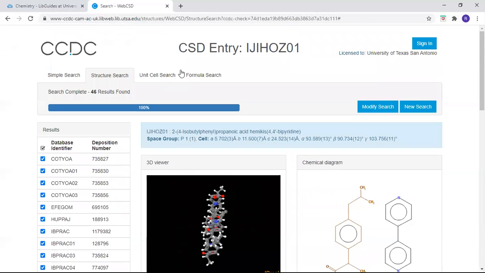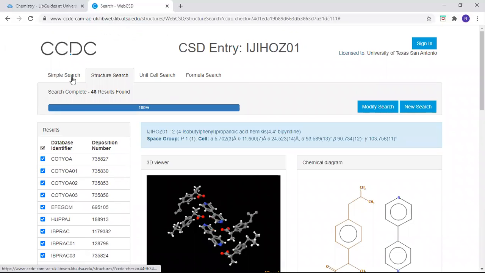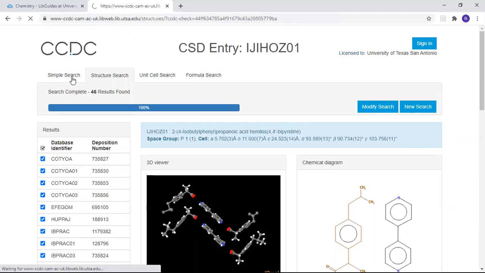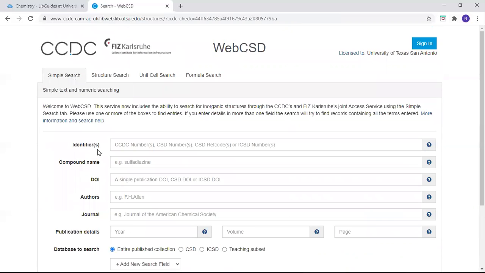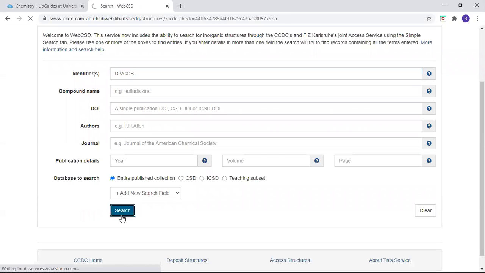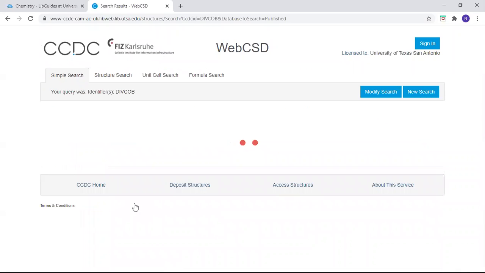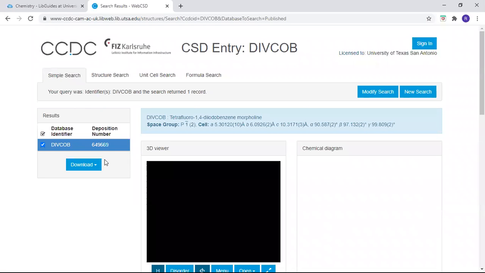And one last thing, just to show you how to do a ref code search. So a ref code is an alphanumeric identifier, and that takes you directly to a structure based on that identifier. And so you may be given a question that says, look up this structure with this ref code. So all you do is you come to identifiers, you type in the ref code, and you hit search. And it'll bring up the particular structure that you need.